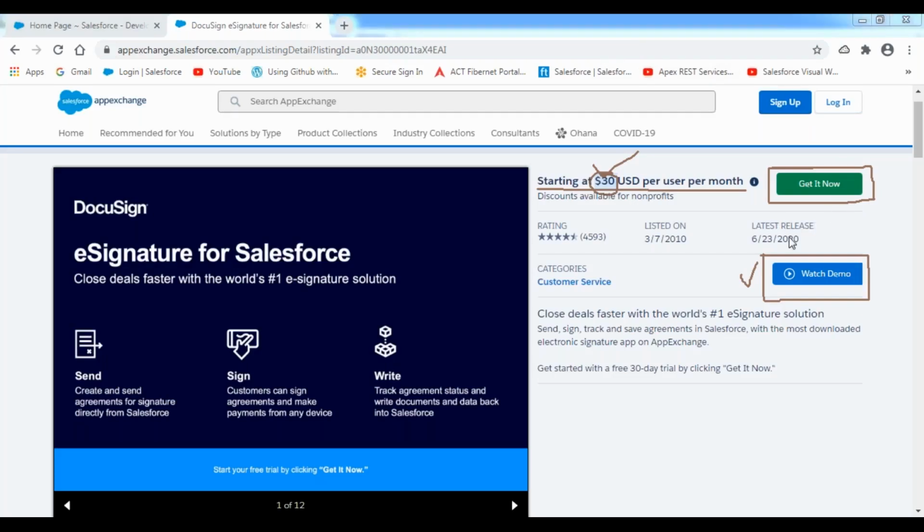So for every application, we need not develop it ourselves. We can get those applications from the App Exchange, like from the Play Store or App Store. That facility is available to you.